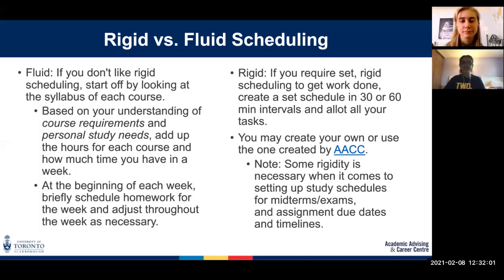As for fluid scheduling, this is probably what many students do use. However, it's less of a strictly scheduled version. So if you're not someone that likes forcing yourself to do something at every single time of the day, you can start off by looking at the syllabus of each course. If you're taking a full course load, you'll be doing this 5 times, or for however many courses you have. Read it thoroughly, which you should be doing already, but gain a thorough understanding of the course requirements. This is obviously midterms, deadlines, things like that. But in addition, what you think you'll need to succeed in that course. So that's the personal study needs section.